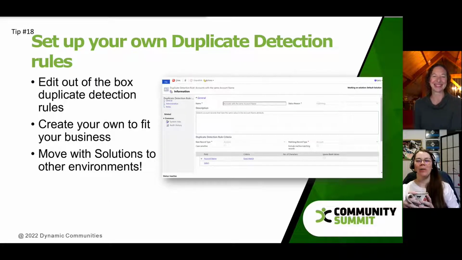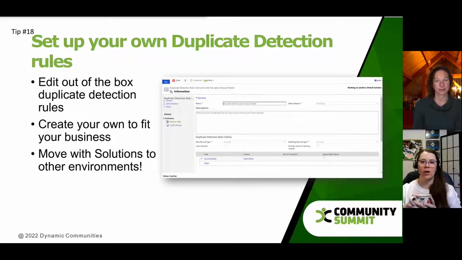Also, you should set up duplicate detection rules. We've been talking about lots of things to enhance your data and keep your data clean, and you can also do that through duplicate detection rules. This could be making sure you don't have duplicate contacts or duplicate accounts being created. What you can do is review the out-of-the-box rules and determine if those fit your needs, turn them off and on as needed, and then add new rules that will make sense in your environment.